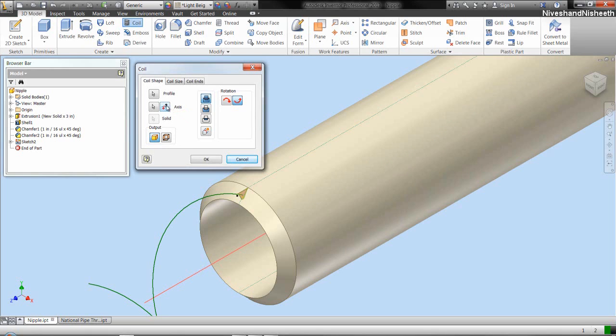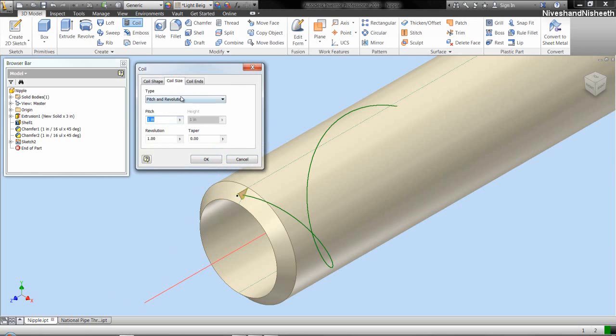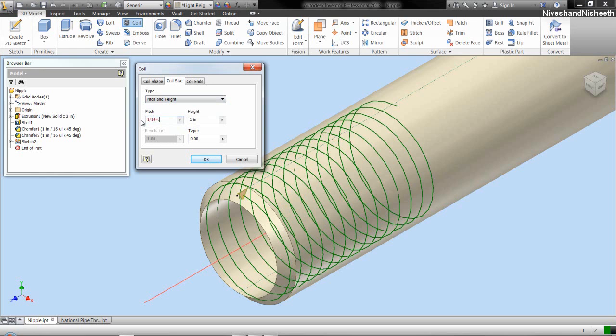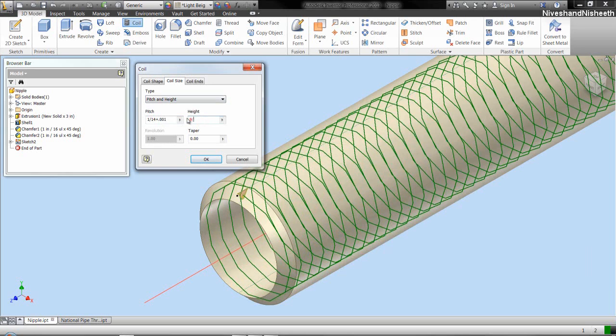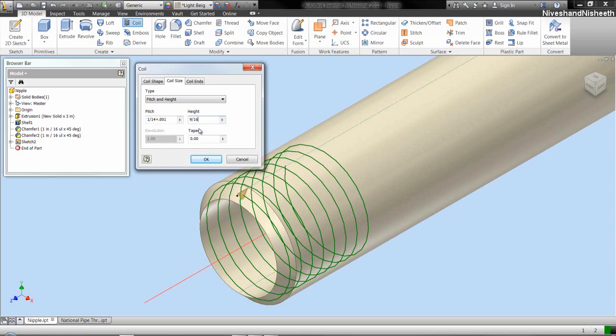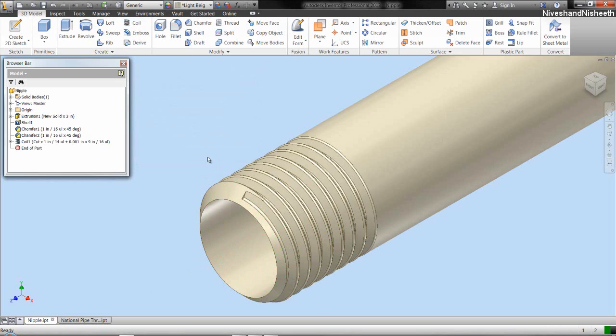Next, we will select the reverse direction button from here and choose the cut option. Okay, alright. Go to the coil size tab. Select pitch and height from the list. Okay, fix the pitch value 1/14 plus 0.001 inches. Set the height of the thread, we will keep 9/16 inches and click OK. Now see, the actual thread is created over this feature. It looks great.